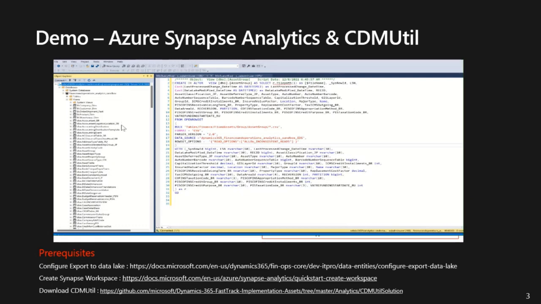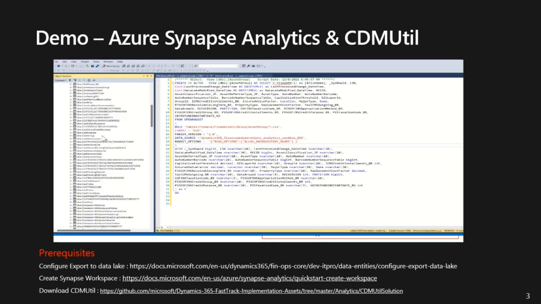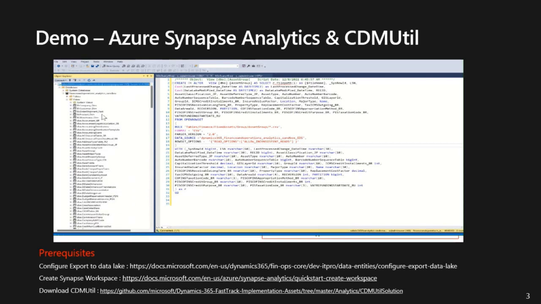So as part of this process, when we executed the CDM util, it created the tables as view definitions using the open row set. And then all the entities which I have listed in the entity list file also get created, and all the view definitions are there. And it also creates dim and fact tables, which I have listed as SQL scripts.